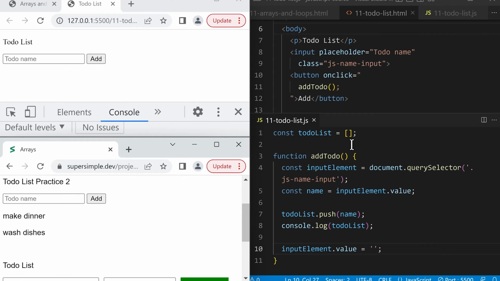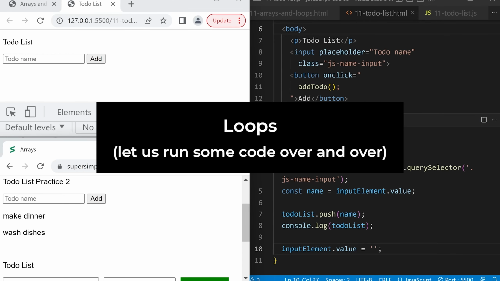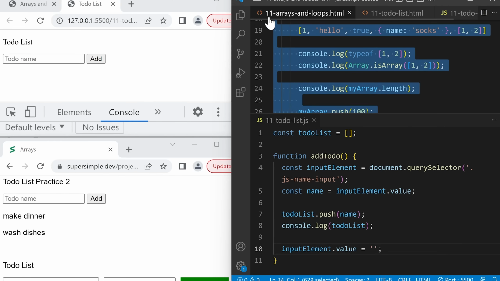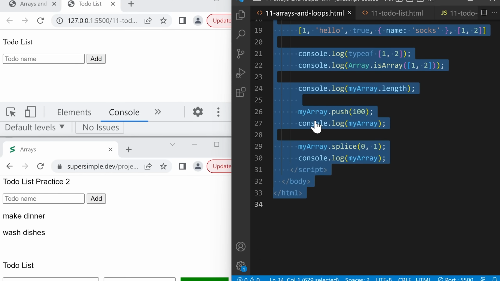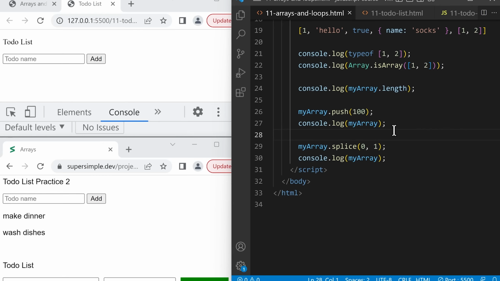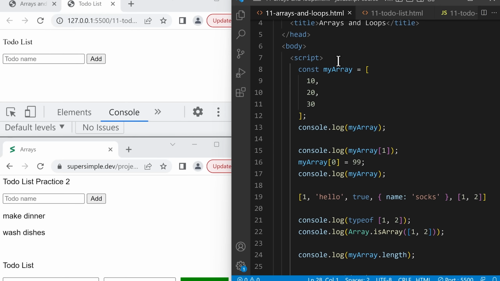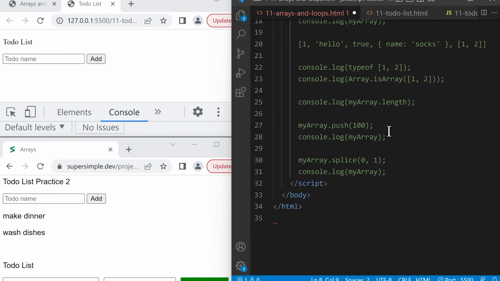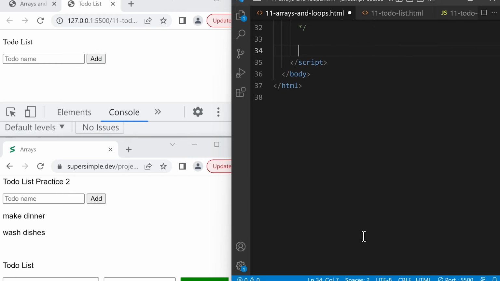To do this, we're going to learn another feature of JavaScript called loops. Loops let us run some code over and over, like a loop. So let's go back to our 11 arrays and loops file, and we can close this JavaScript file for now, and we're going to learn loops. So first, let's comment out the previous code by typing /*, and at the bottom, */.